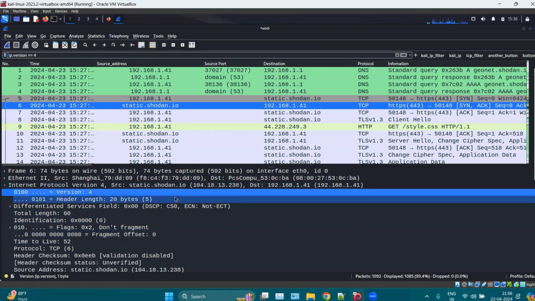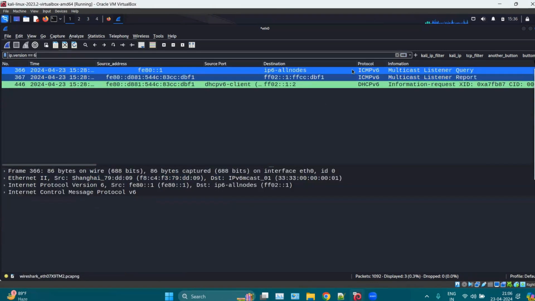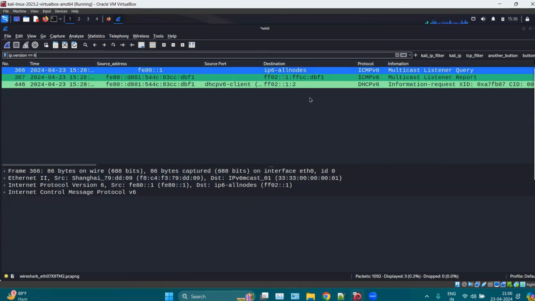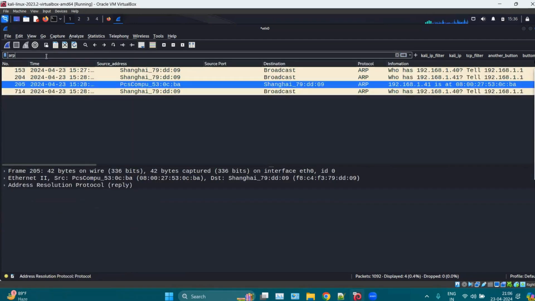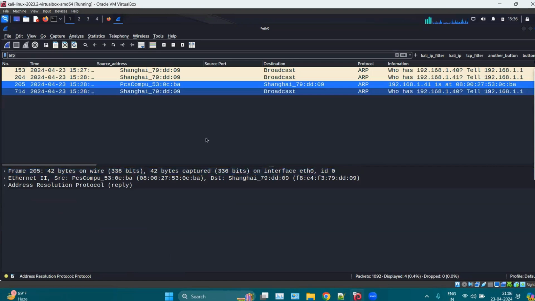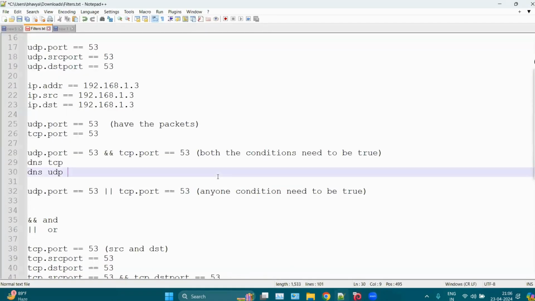For example, you can see out of 1092 packets, 1085 packets are of IPv4, the rest are of IPv6. Same as in place of 4, you can put 6 here for checking the IPv6. So 3 packets are of IPv6. Same as you can apply the ARP packets filter if you want to check out the ARP traffic, you can check out for the reverse ARP and so on.